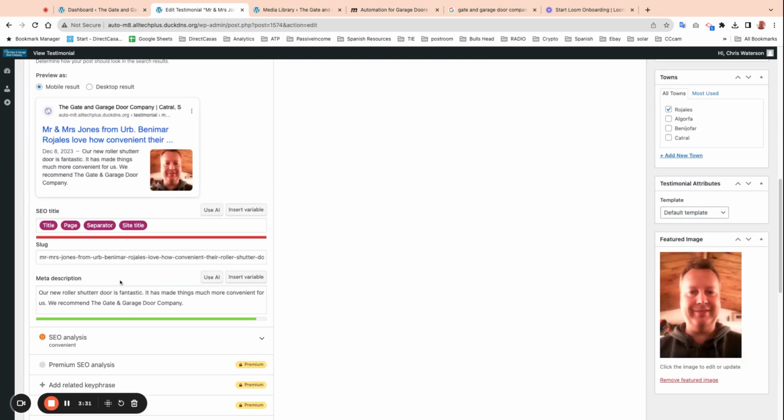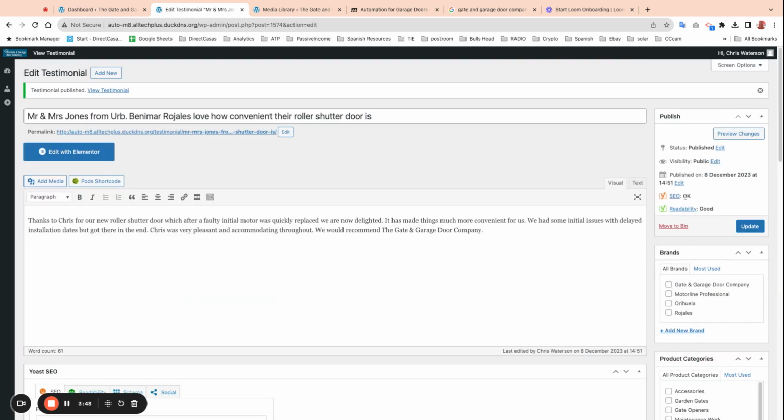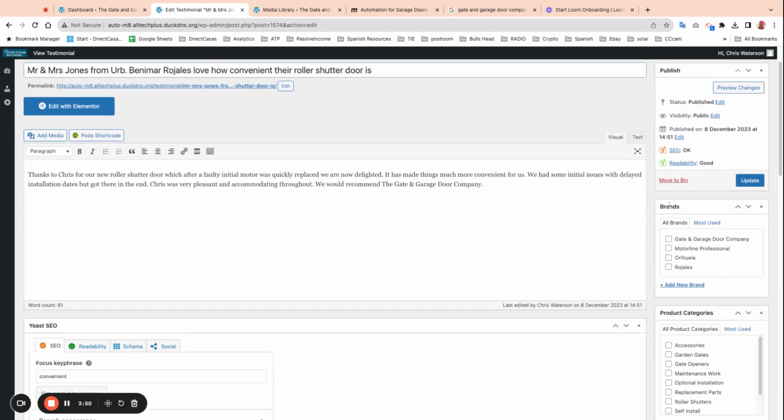And then here for meta description, I've just done a similar thing again, very short summary. Our new roller shutter door is fantastic. It's made things much more convenient for us. We recommend the Gate and Garage Door Company. And you can see that the analysis up here is okay and the readability is good. So, the readability you're not going to have much control of because you need to copy and paste it as you receive it. So, I'll just click update on that.